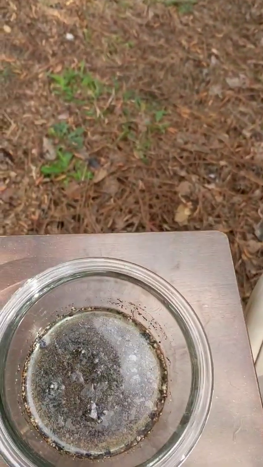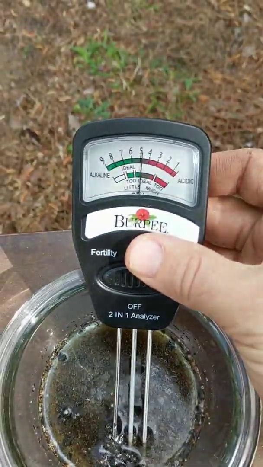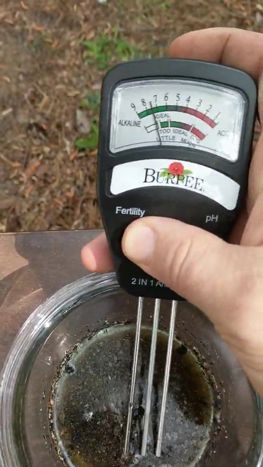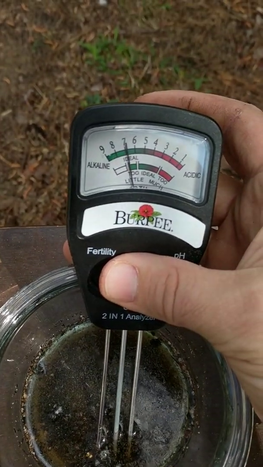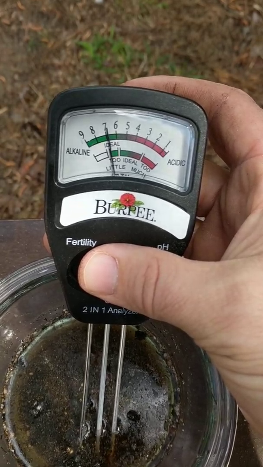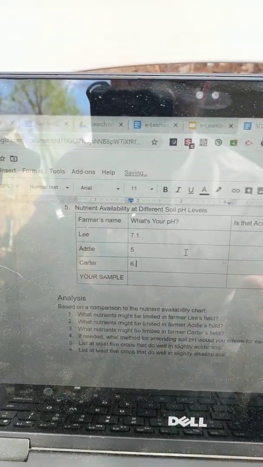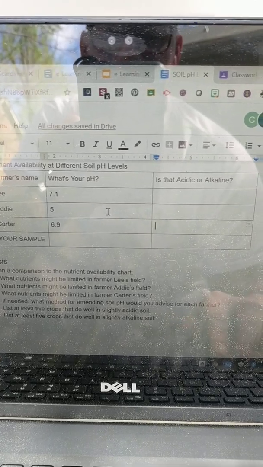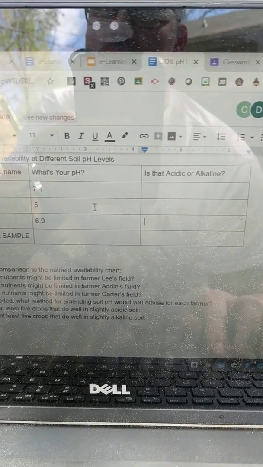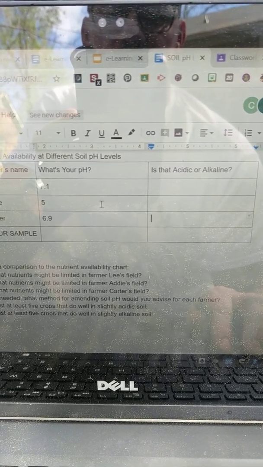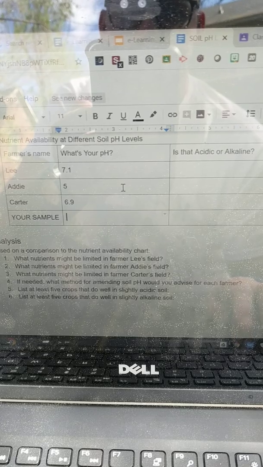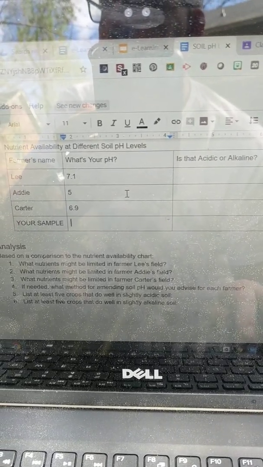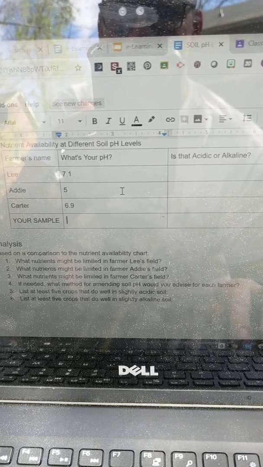Now Carter sample. Get about 6.8, 6.9. So with our 6.9 sample, is that acidic or alkaline? I hope you said slightly acidic. The your sample column is if you want to do this at home yourself. You do not have to fill that out.